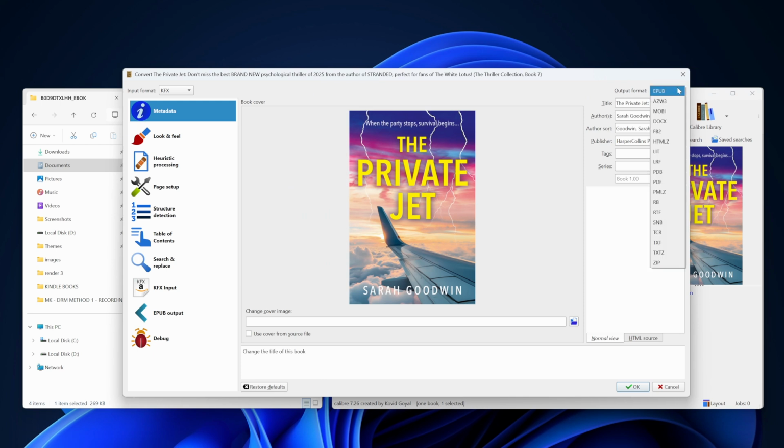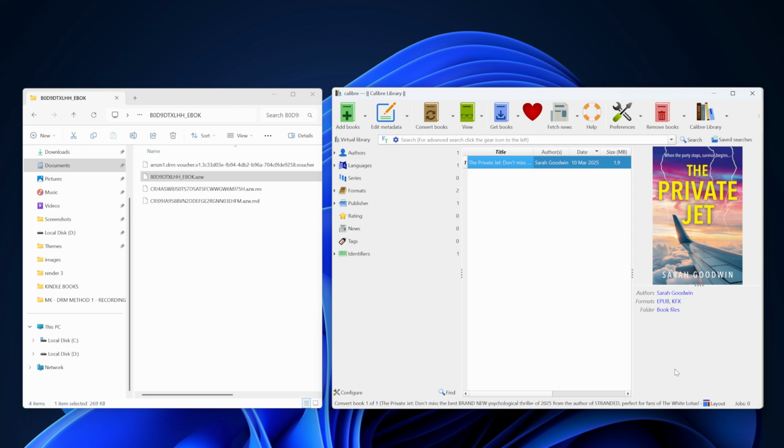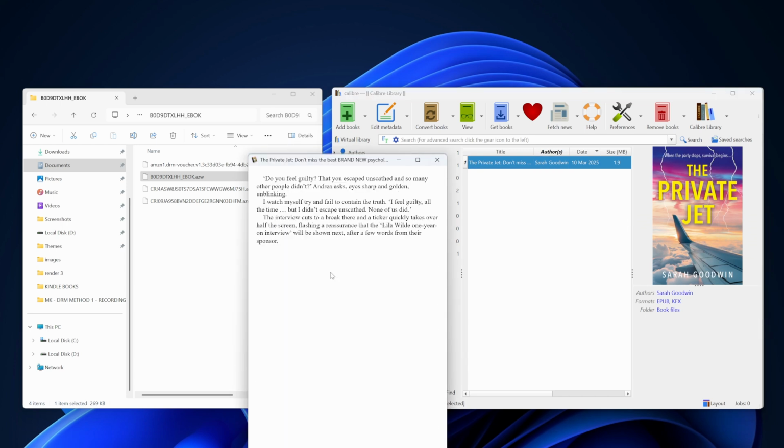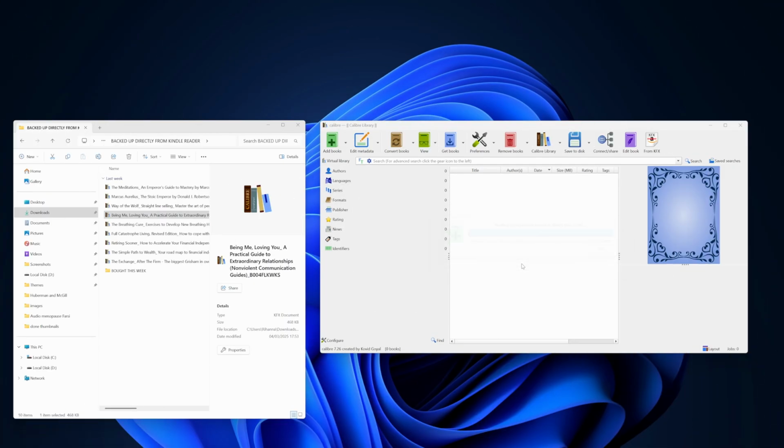You will get a menu with different output formats. I usually pick EPUB, but you can choose whatever format you need. Once the conversion is done, you should now see two formats for your book. You can right-click on the book and choose View to make sure the book looks good and there are no errors showing up. Now, if you see a kfx-zip file instead, that means the process didn't work.